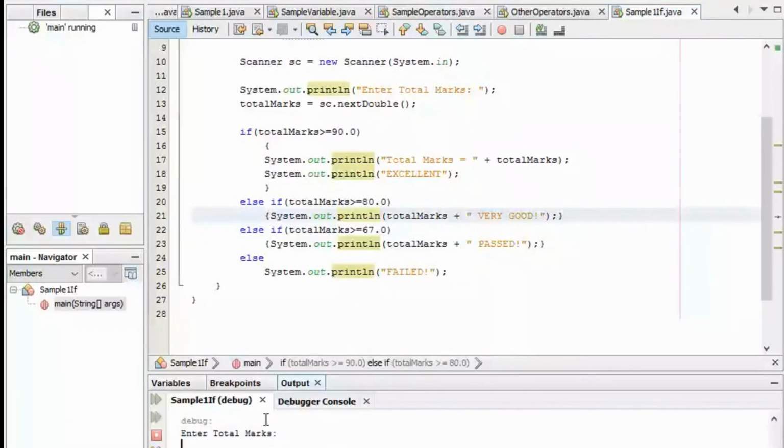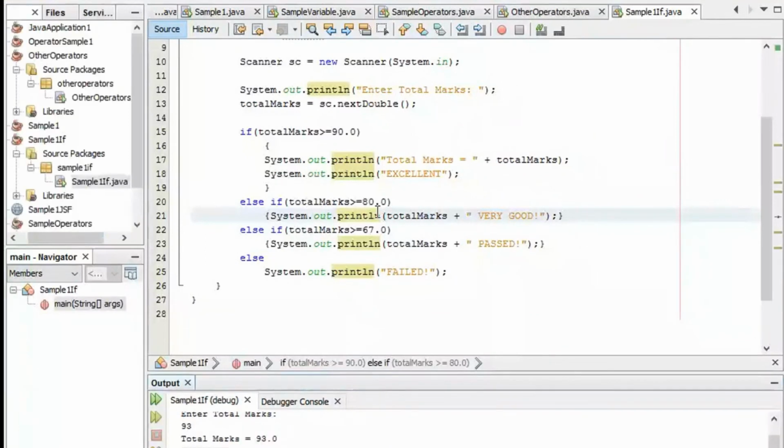Okay, let's enter the mark. Let's say I'm going to have it as 93. If it's 93, then you see that total marks is 93 and it is excellent. Where is that displayed? It's displayed here. All right, now let's run it once more.